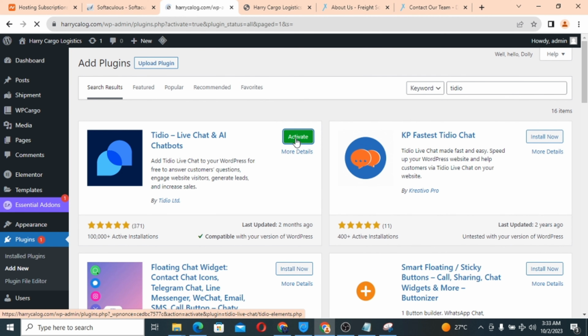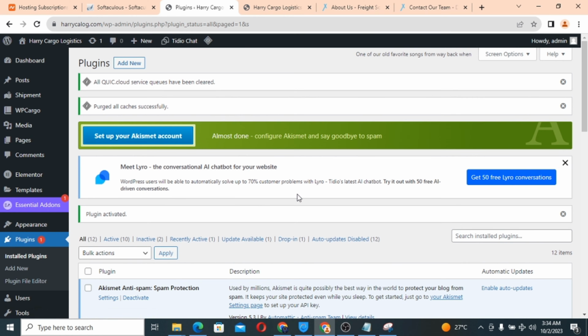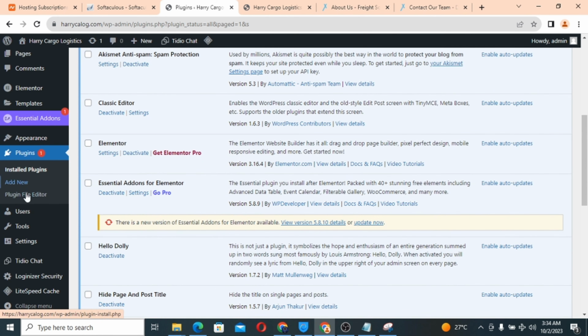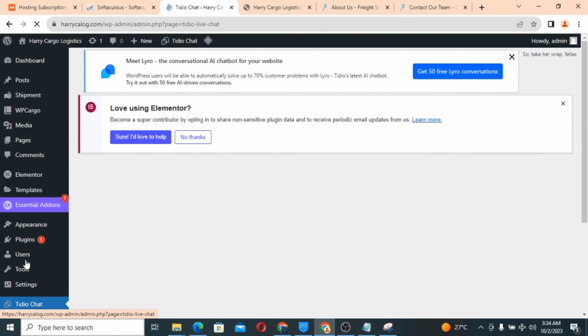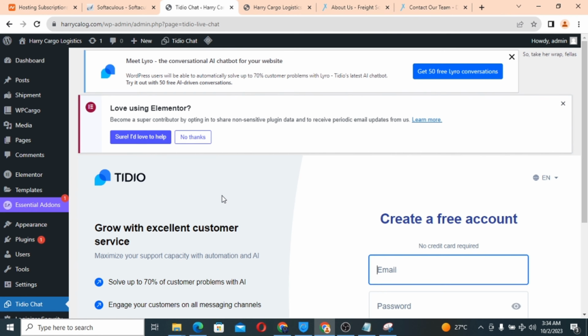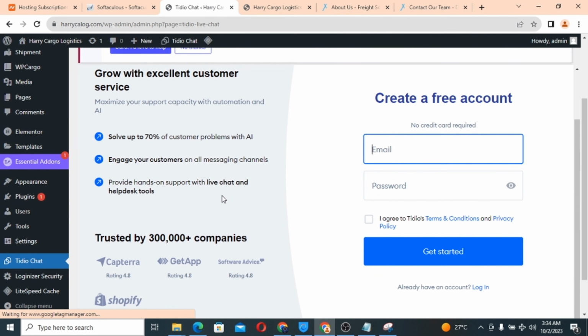Allow it to activate. As you can see, it has activated. So you come to the left-hand side of your dashboard. You see Tidio is already here because we've activated it. Click on it to open the environment for you to set it up. All right, so we are getting started.